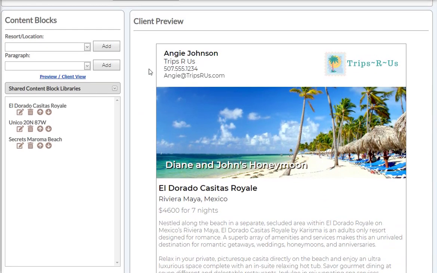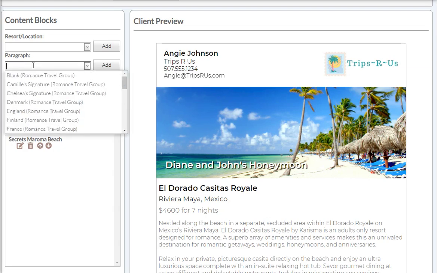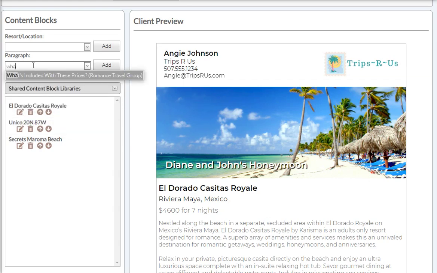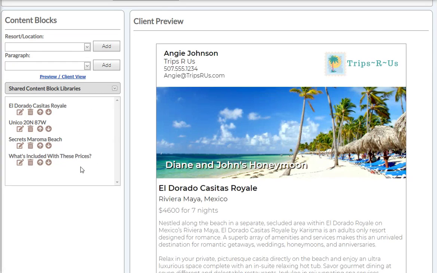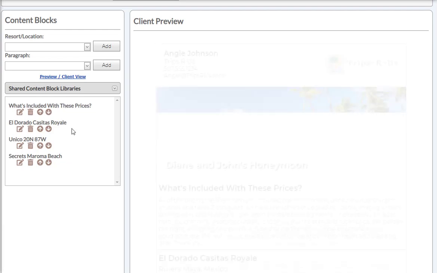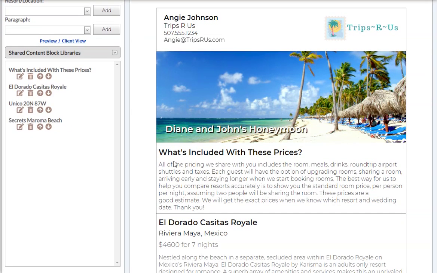So the next thing I have is this paragraph section. And I've actually written up some content blocks to start my quote and then to end my quote. So I know that I have saved a block that is called What's Included in These Prices. So I want to go ahead and add that. It populates it down on the bottom, but I actually want to open my quote with this, so I can just grab it and move it to the top. And you can see the paragraph, what's included with these prices.